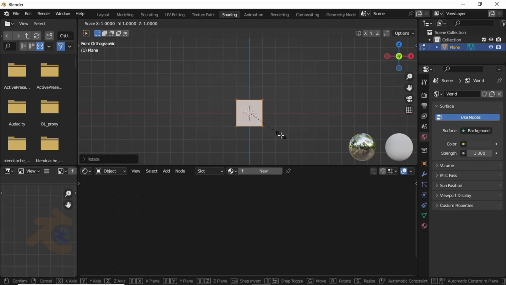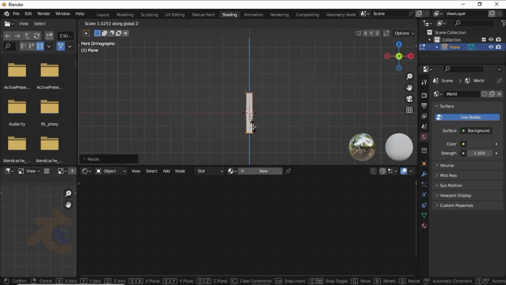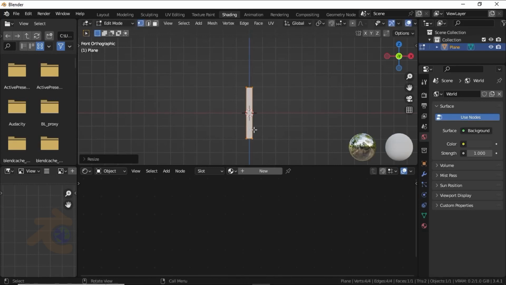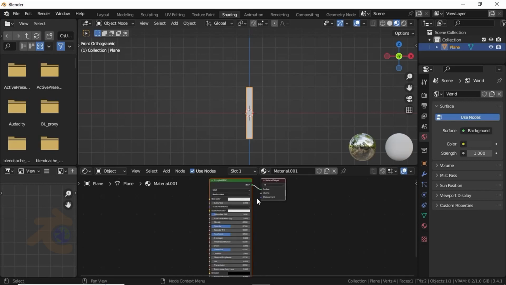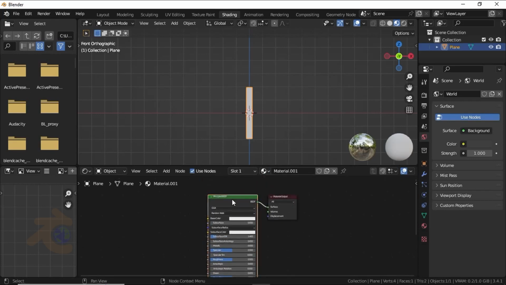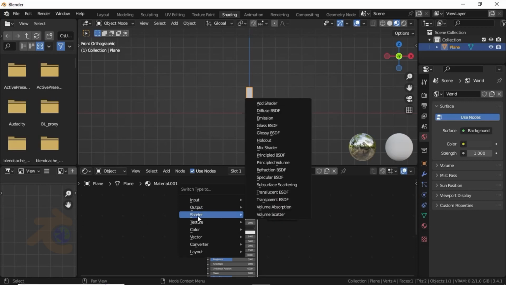Now press S, then X to scale on X axis. Now press S, then G to scale on G axis. Now press Tab for object mode. Now click on this new to add material. Select this principled BSDF node, then press Shift S and change this shader into emission.